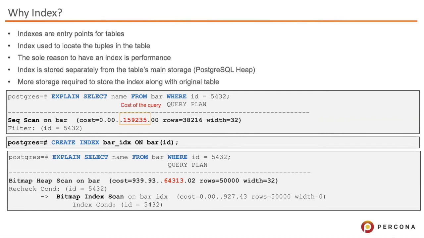Now run the same query again: EXPLAIN SELECT name FROM bar WHERE ID = 5432. Now you can see a bitmap scan has been used, and bar_idx is used. Forget about what a bitmap index scan is for now. Just see that the index we have created is used. Previously there was no index; now we have an index.